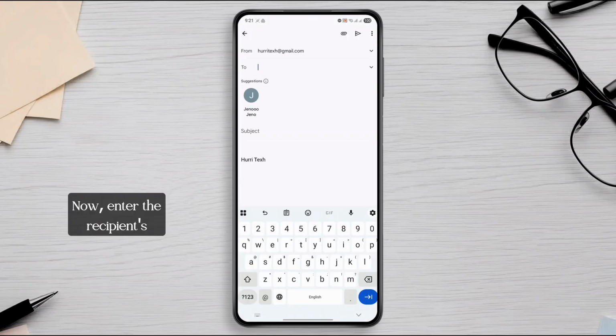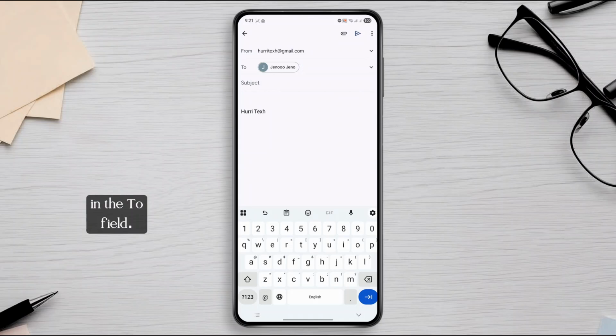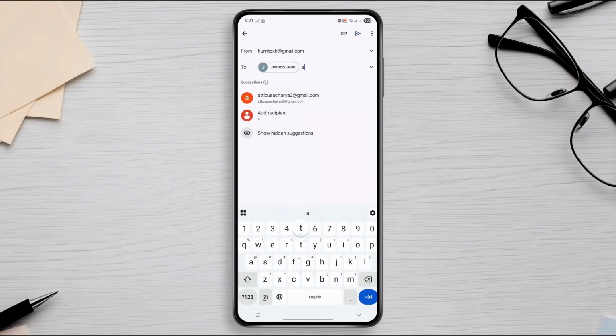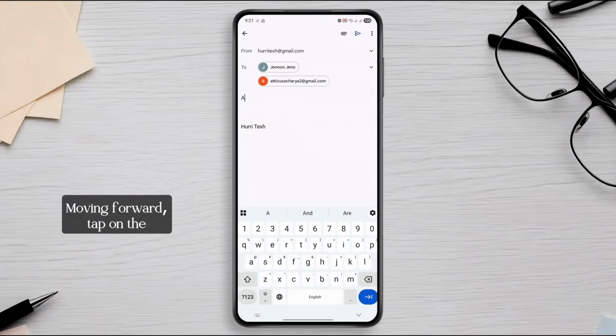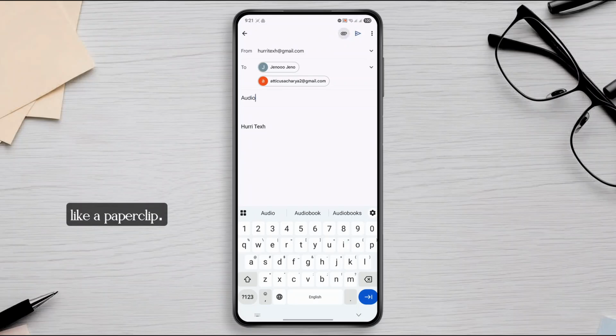Now, enter the recipient's email address in the To field. Add a subject line if needed. Moving forward, tap on the attachment icon that looks like a paperclip. The attachment menu will appear.